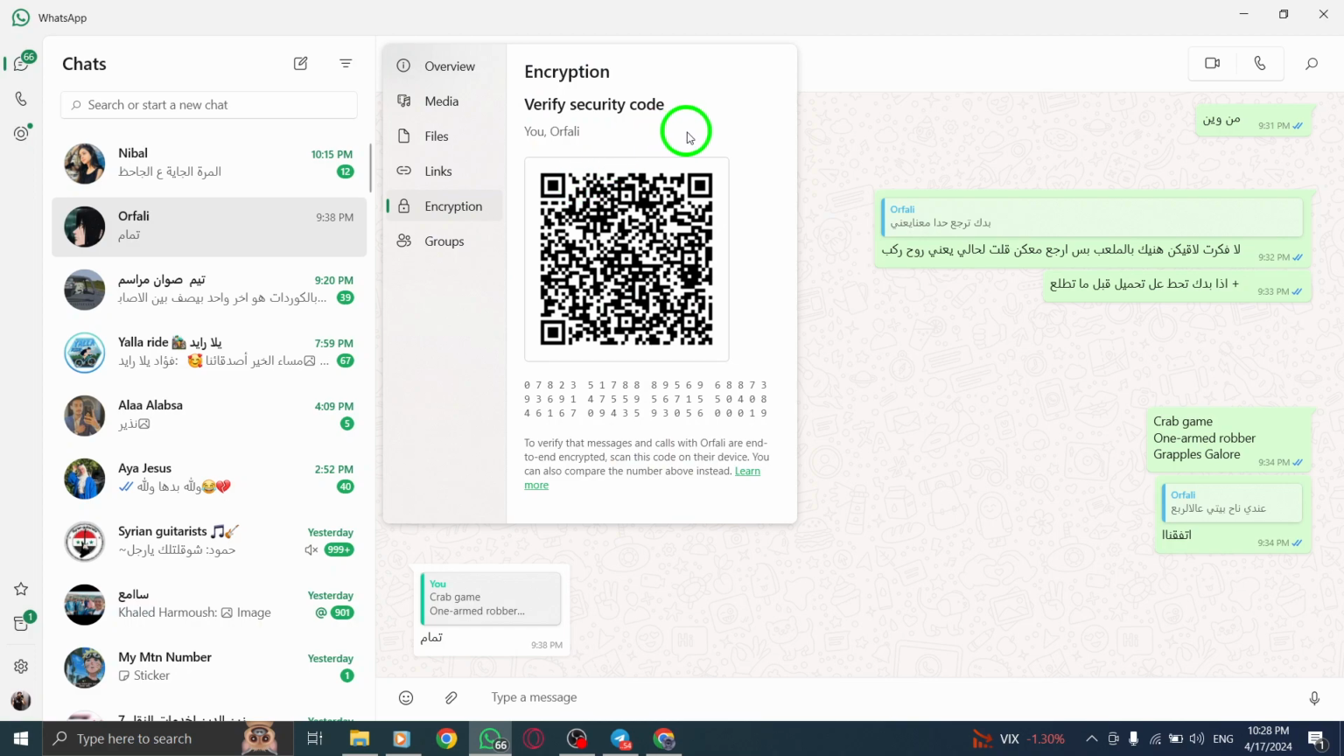Within the encryption section, you'll see an option to scan code. Click on Scan Code to activate the scanning feature. This will allow you to scan the end-to-end encryption code associated with the chat securely.